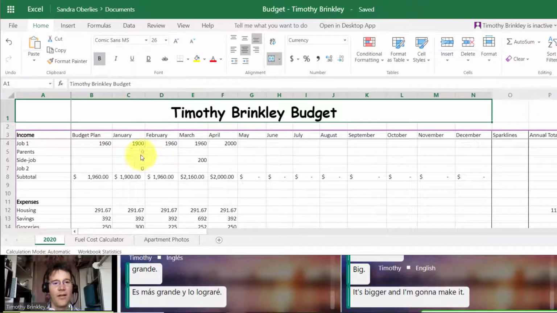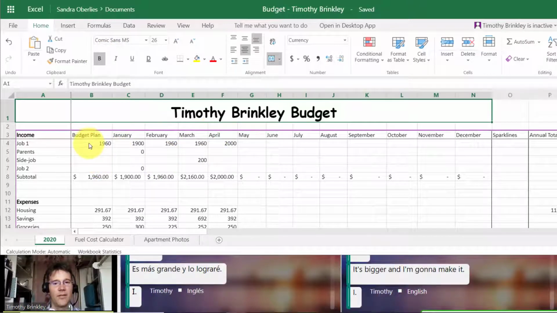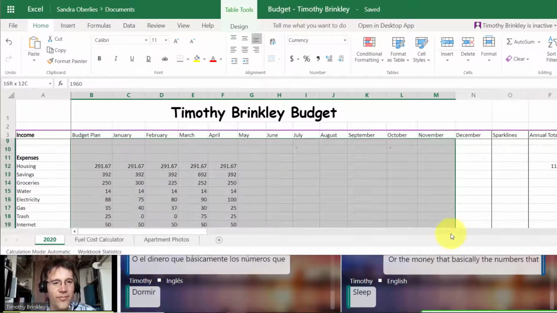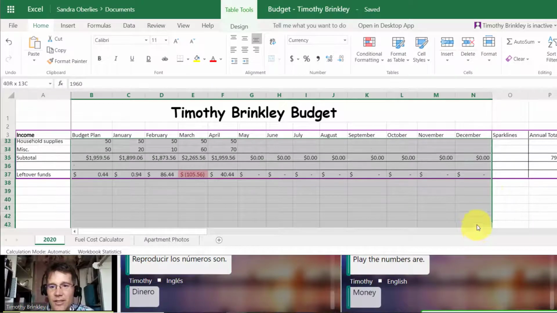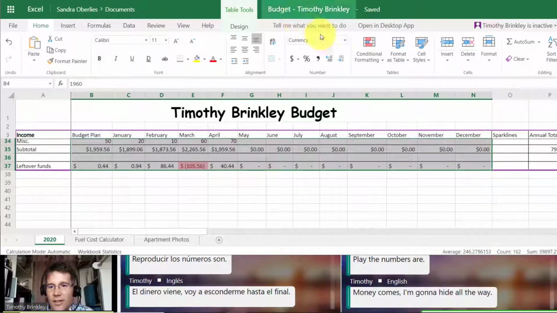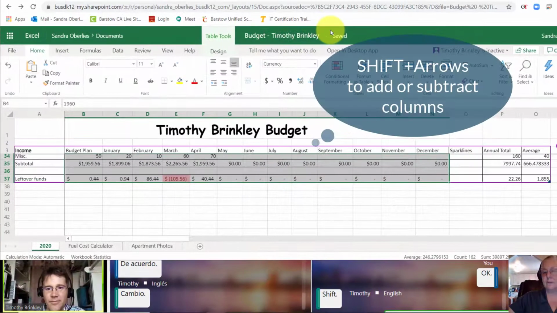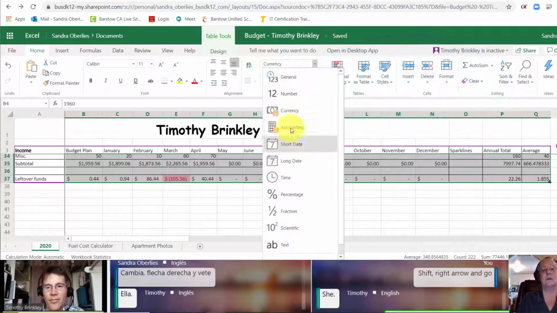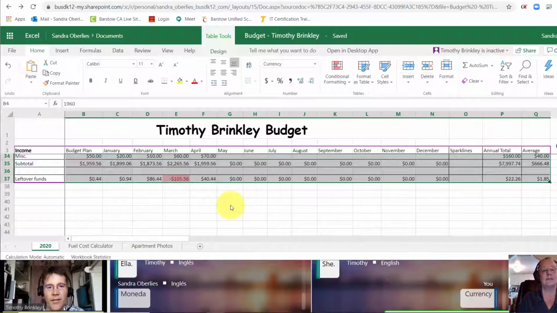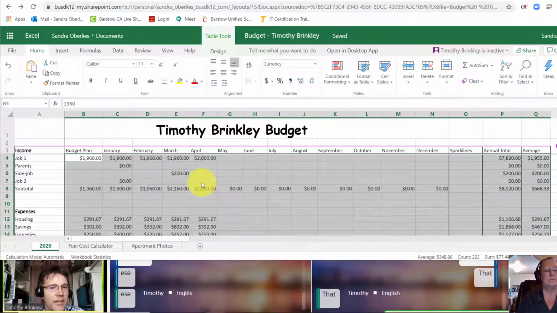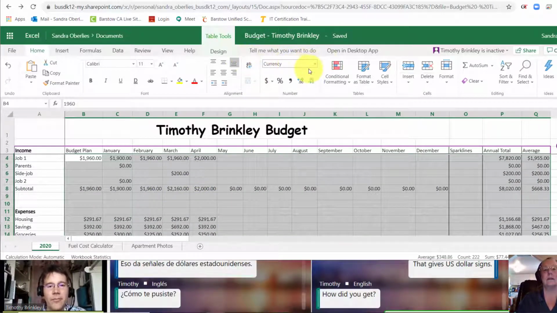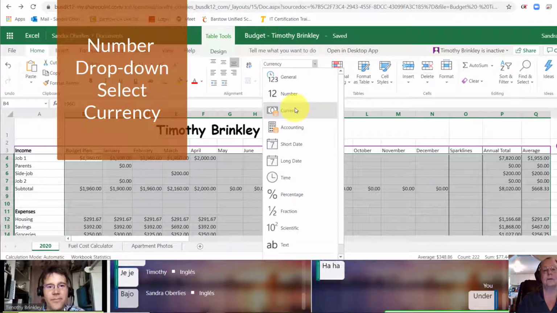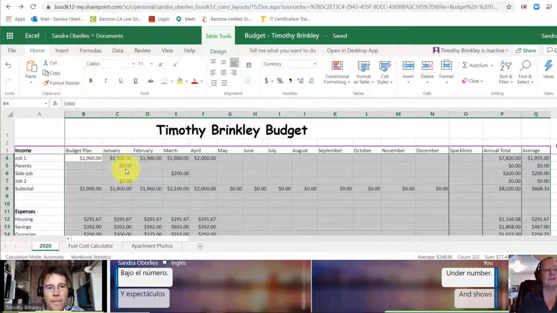The next thing I want to do is format the numbering or the money, basically the numbers, so that they are money. So I'm going to highlight all the way budget plan through December, all the way over to average. Do the whole thing. Shift right arrow and go to currency. That gives us dollar signs. Wait, how did you get the currency? I clicked this under number and chose currency. And that gave us dollar signs.